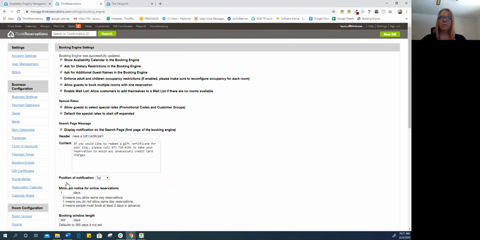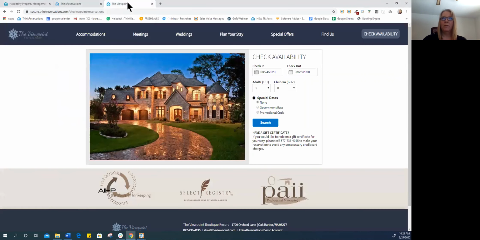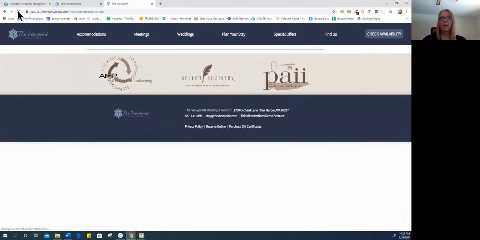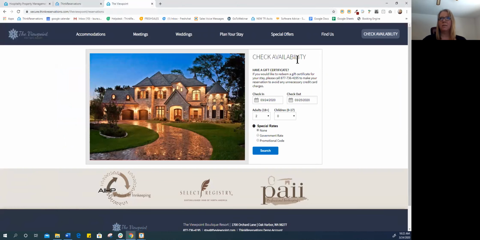I'm going to take you back to the booking engine of our demo account. As mentioned before, underneath the search button is where the message was displaying. I made that change, so I'm going to go ahead and refresh my screen and show you that now this message is just under check availability. This message is right before they would add a check-in and check-out option to search for their stay.